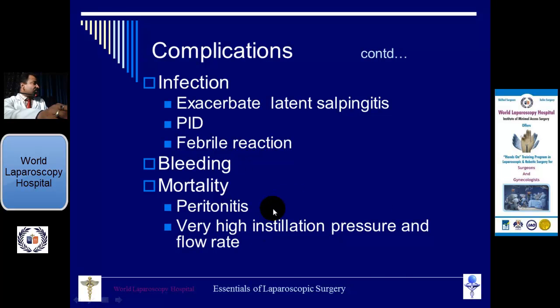And the other cause of mortality is delayed mortality. Delayed mortality is generally due to peritonitis. Suppose you do it and it is perforated, and you pull some portion of intestine out with the loop electrode, and you never know, then peritonitis will happen, and if it is not properly tackled, then septicemia and the patient may die. So these are the causes of mortality during hysteroscopy. One is immediate, another is delayed.